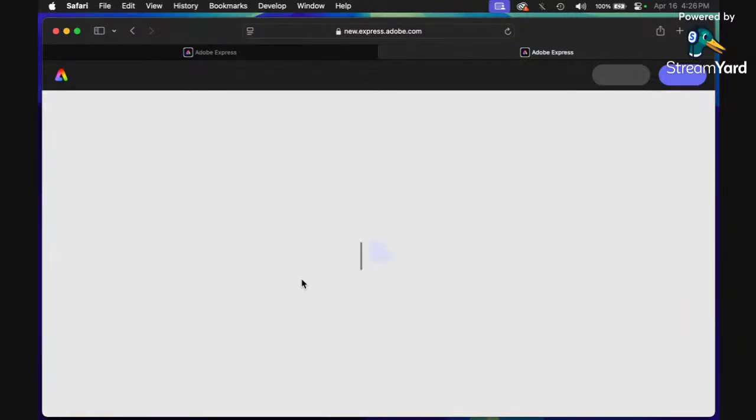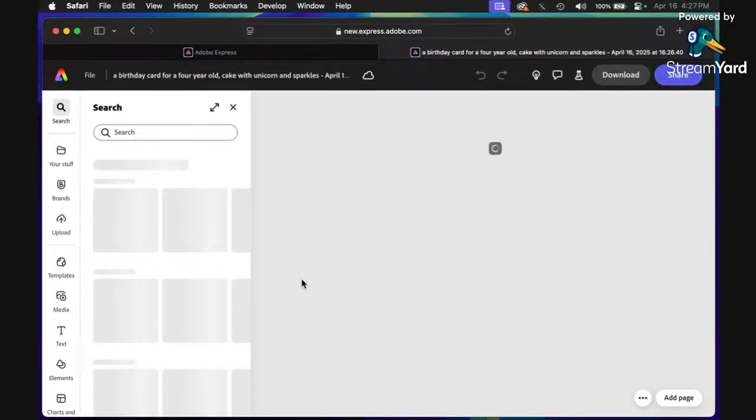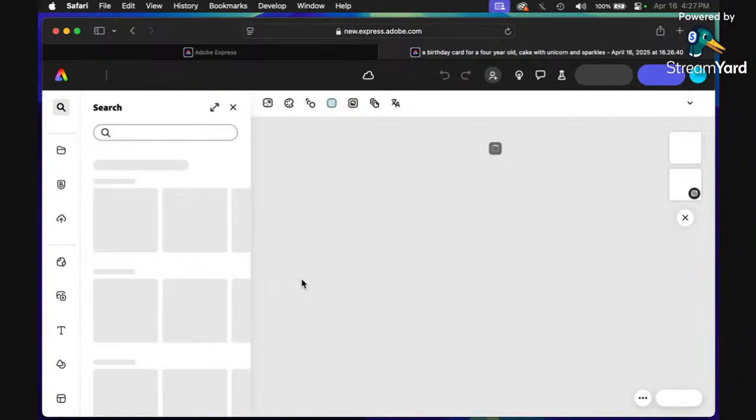Let's say you don't like the actual word that was put there, you want to add more elements, you can easily do so inside of generate layout. Okay, let's just wait for this to load for us to create and explore some of the things that you can do inside of Adobe Express.